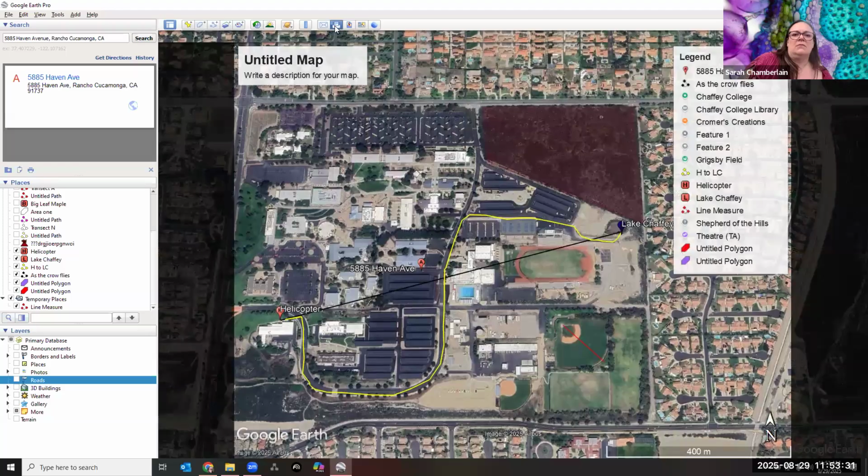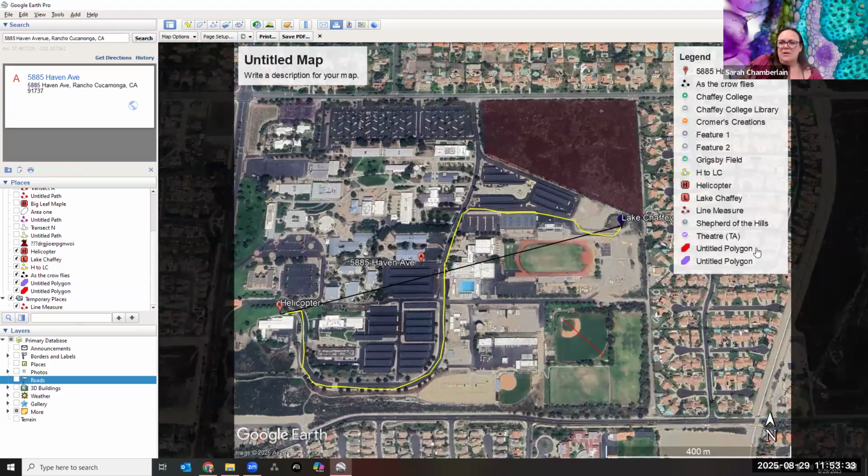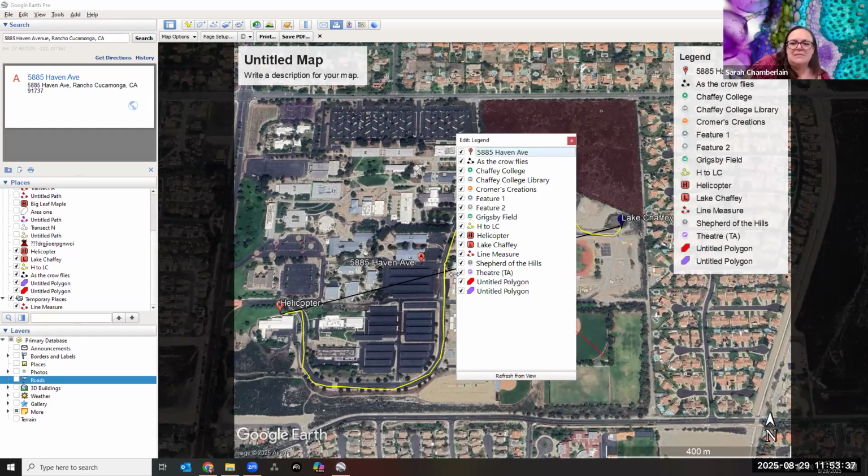Is it still showing up all these weird ones? Maybe I just... oh, that's where it is. Sorry. You go to here and you just get rid of all the stuff you don't want.